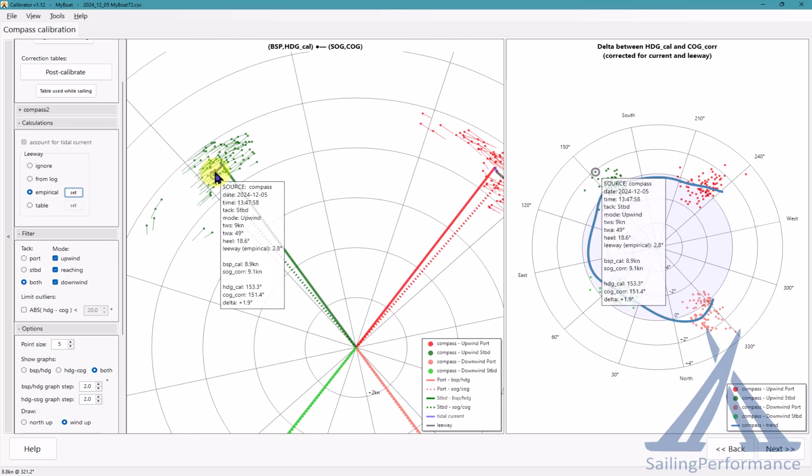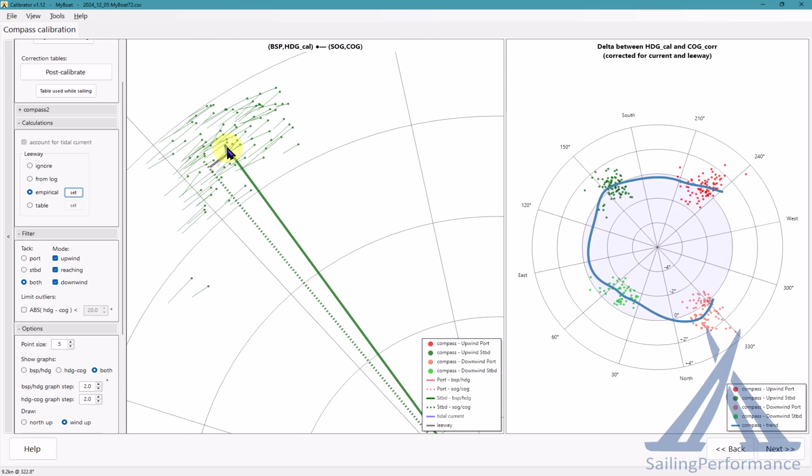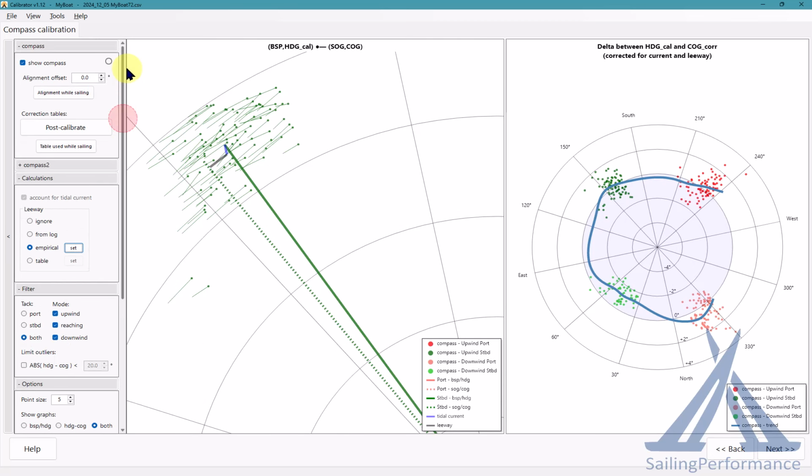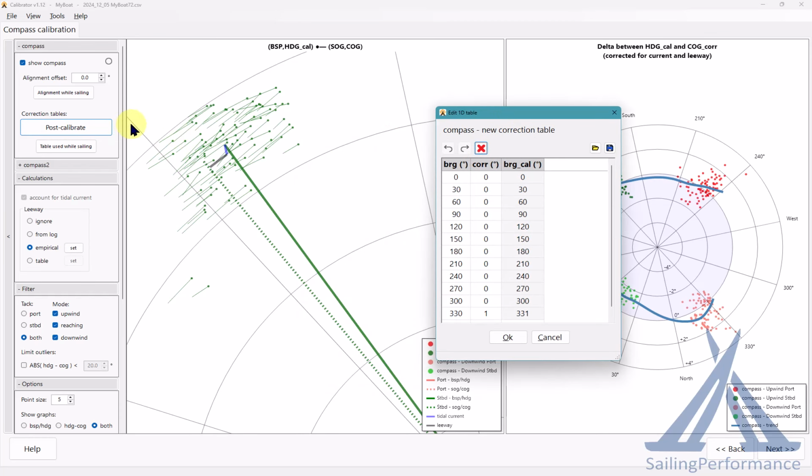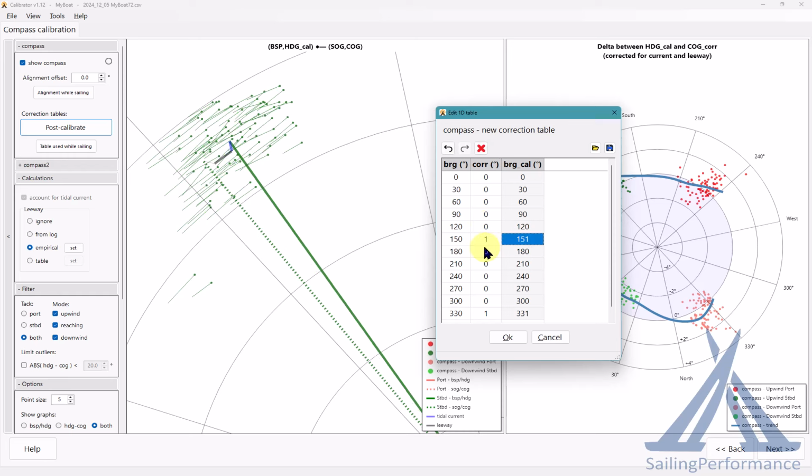Now, if you still find a delta between those two, then possibly what is left is that there is an error in your compass readings, and you can now go into your correction tables for the compass. So let's look at post-calibrating that. Here we are around the 150 line, so let's simulate that there's maybe a 1 degree deviation we'd like to enter in this table. It made things worse for us.